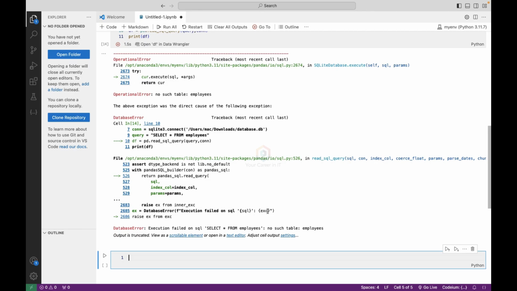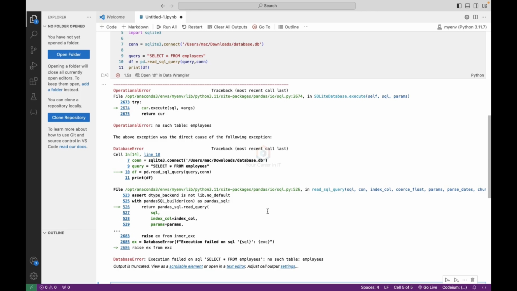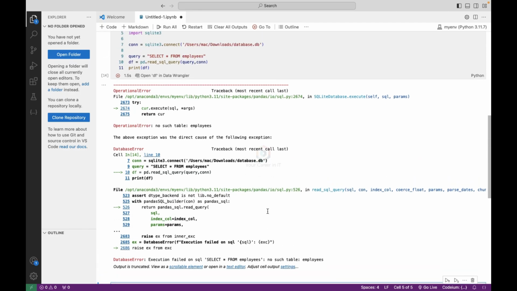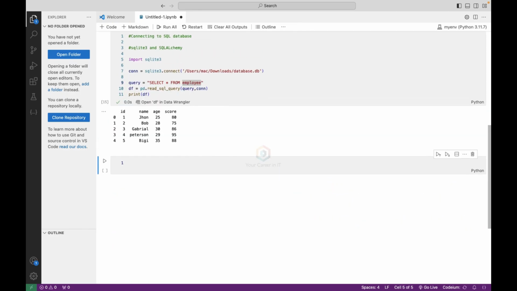Okay, the above exception was the direct cause of the following exceptions: execution failed on SQL select all from employees. Okay, so there is no table with the name employees. The table name is employee. So here we connected to a SQLite database and executed an SQL query to retrieve data into a pandas data frame.